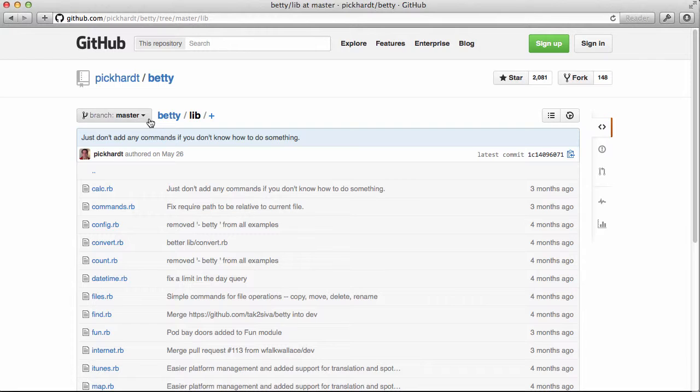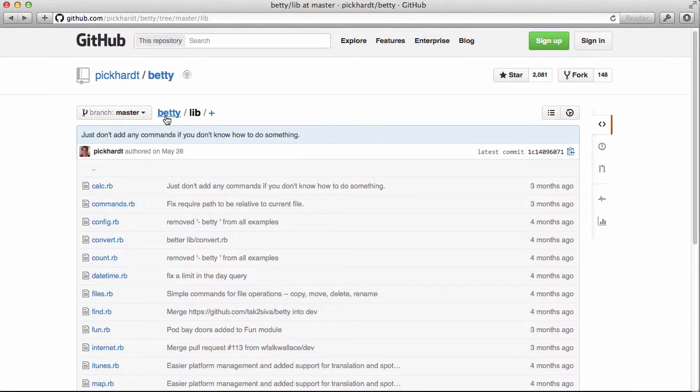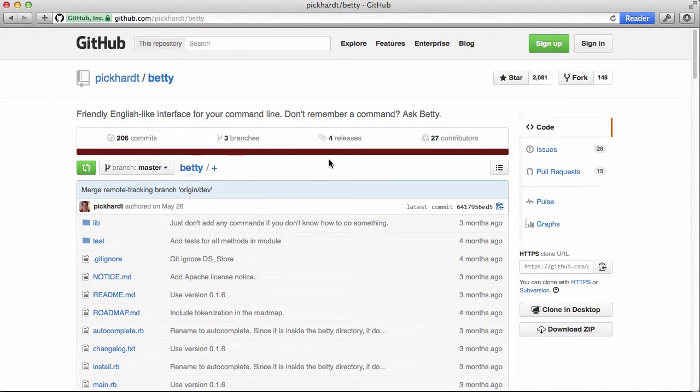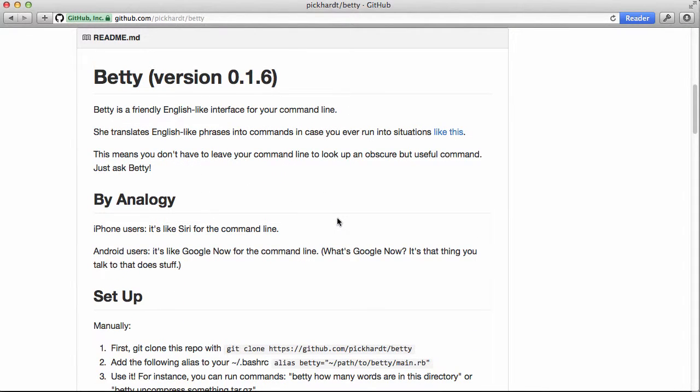If you have the chance to, now that you've seen this, go ahead and install Betty. Get to know it, especially if you're a beginner in using the command line interface and you want something more English-like. That way you don't have to look up all of the commands that you would need in order to manage your server. Take a look at Betty, use it.